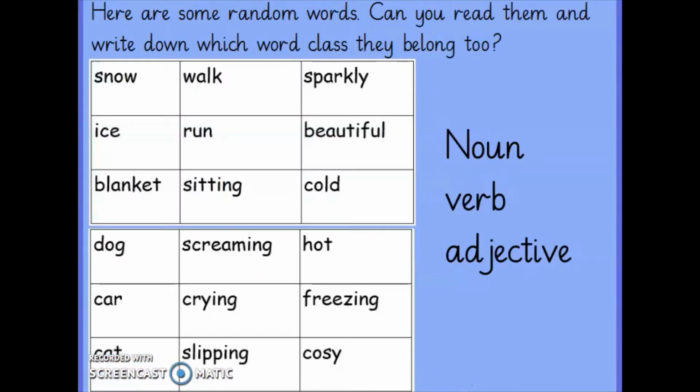Here we've got some random words. Can you read them out and write down which word class they belong to? So we've got snow, walk, sparkly, and I've given you a little clue here to the word classes that some of these words might belong to. So just pause the video again and you can write down in a table your answers.